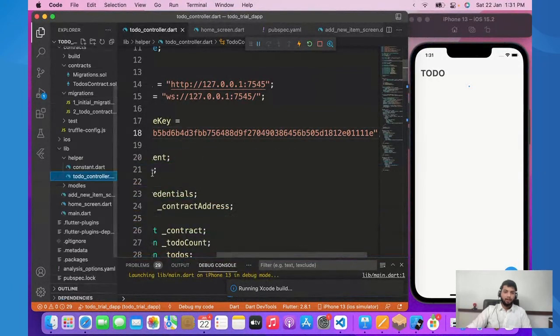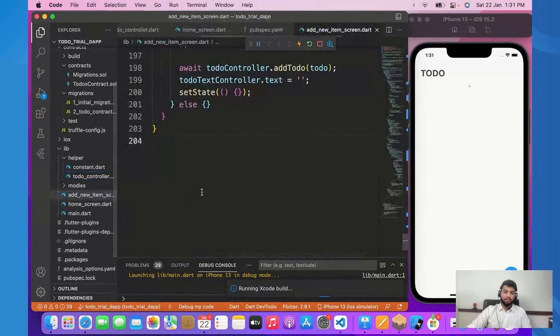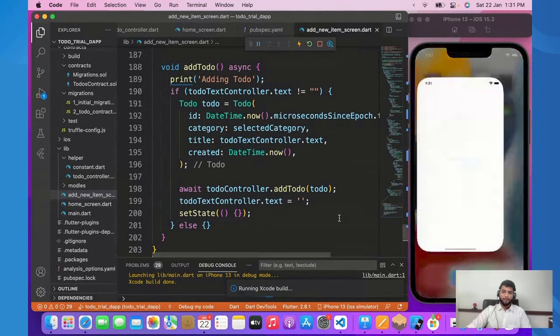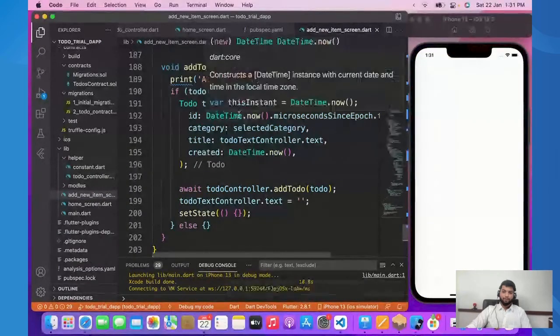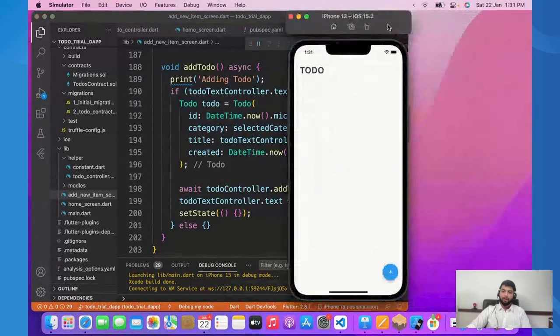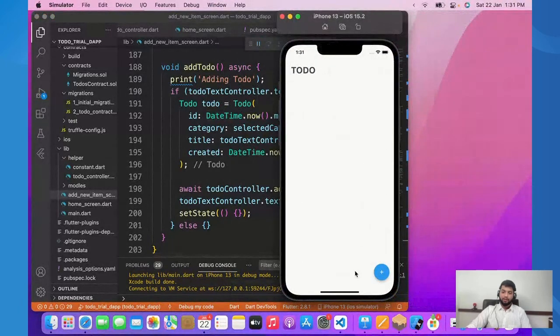And I've also added the two functions in this. Basically, this will be an add to-do async function. So when someone just writes on this and clicks on the add function, yes, this is our function. Our application has been loaded completely. So this is a blank screen right now because there is no to-do added.